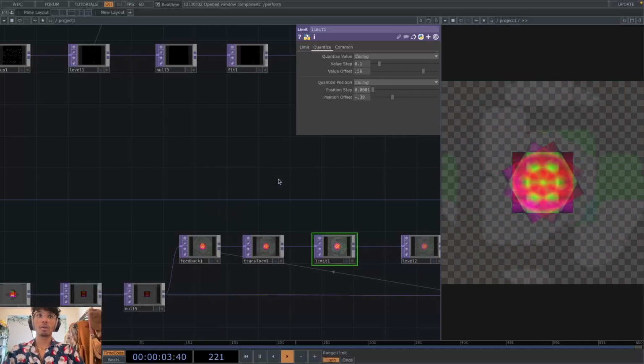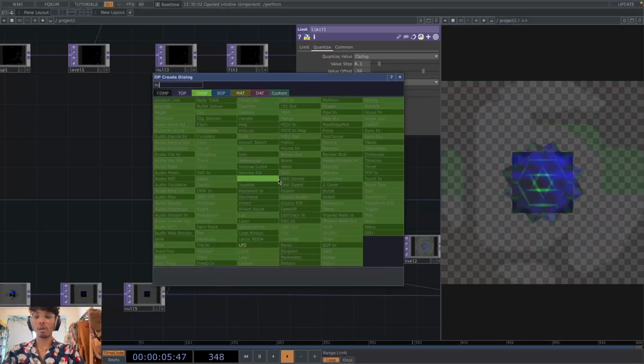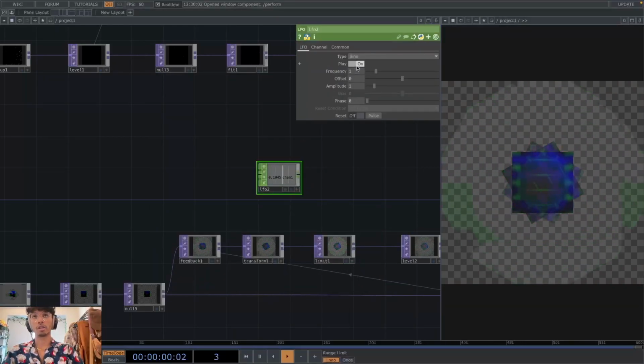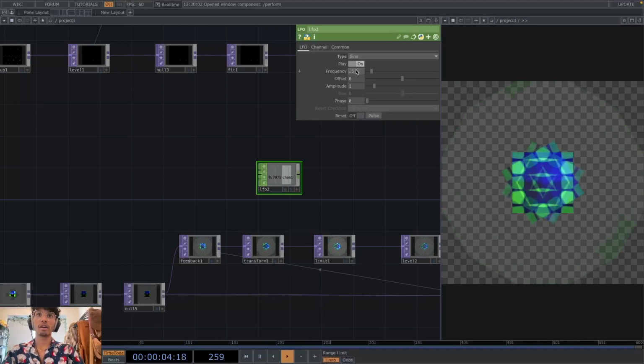So we're going to start with an LFO chop. We're going to keep it as a sine wave because we want it to sweep through everything. And we want our frequency to be 0.5. That seems very high. Okay, I think it's supposed to be 0.05. Yeah, that seems more right.